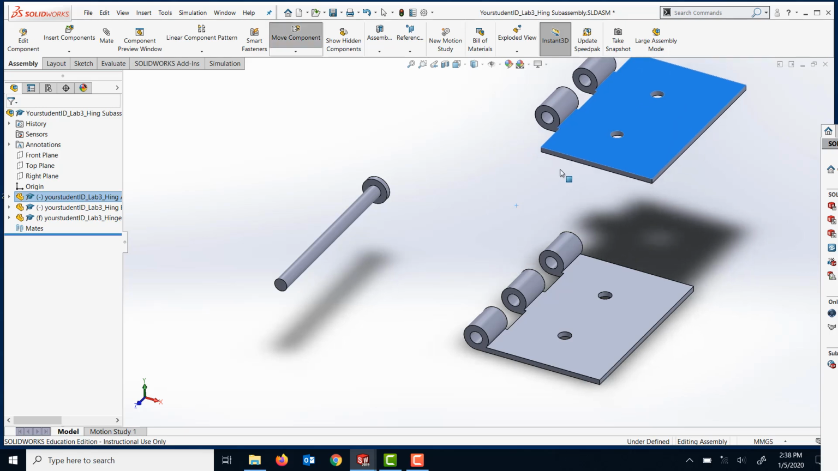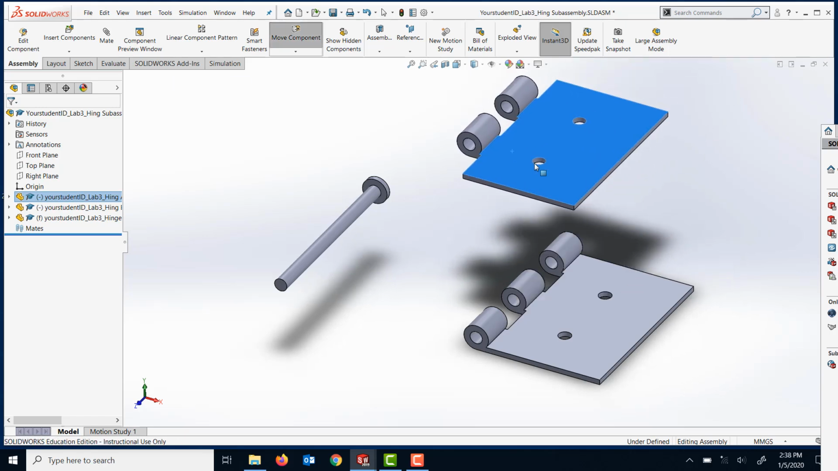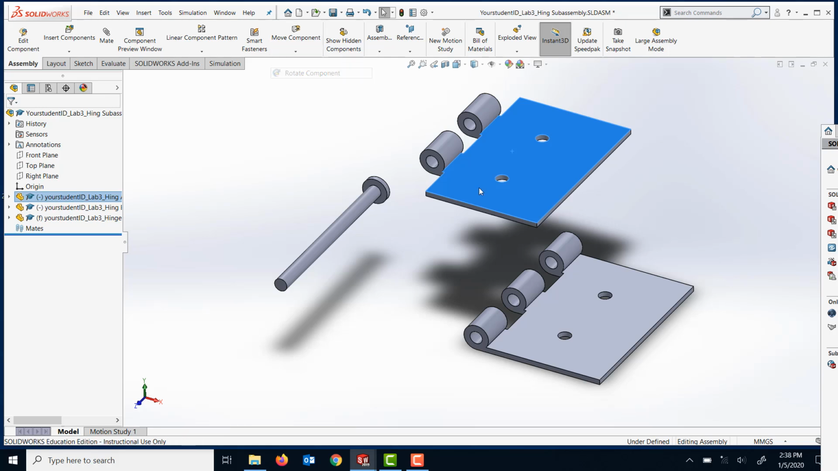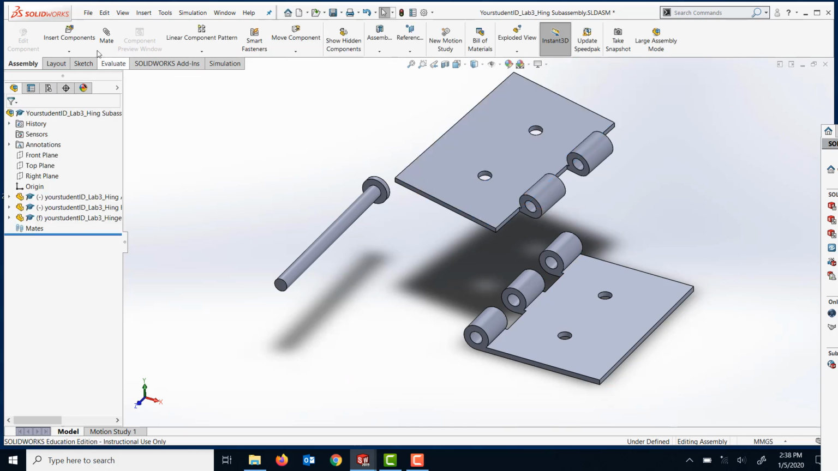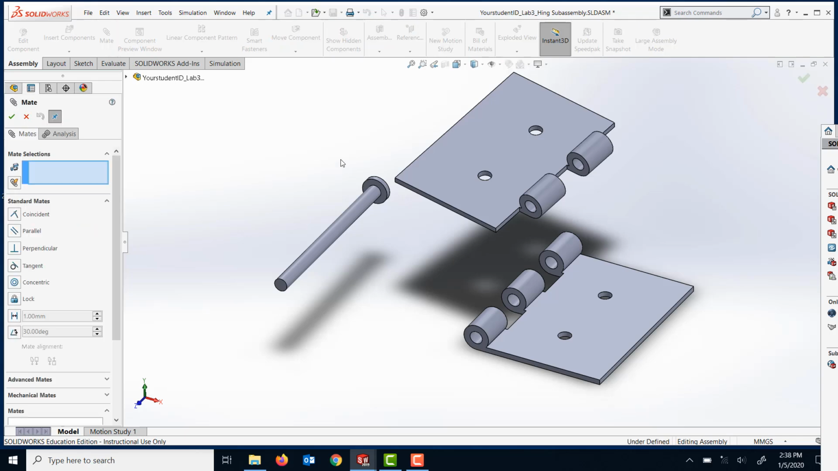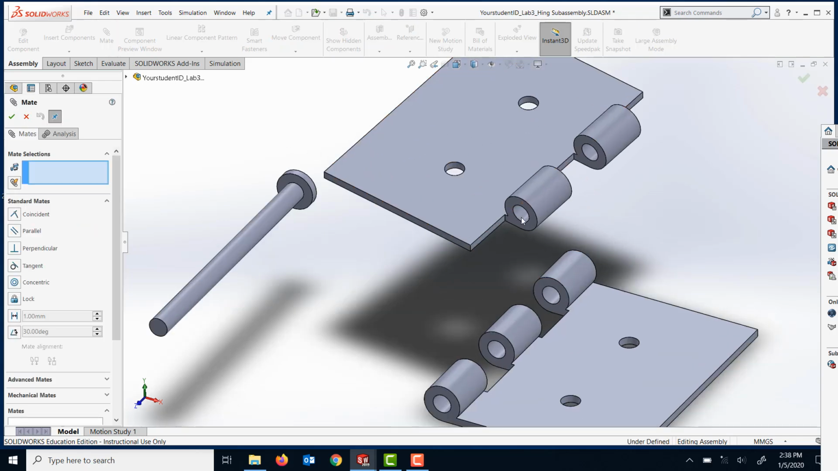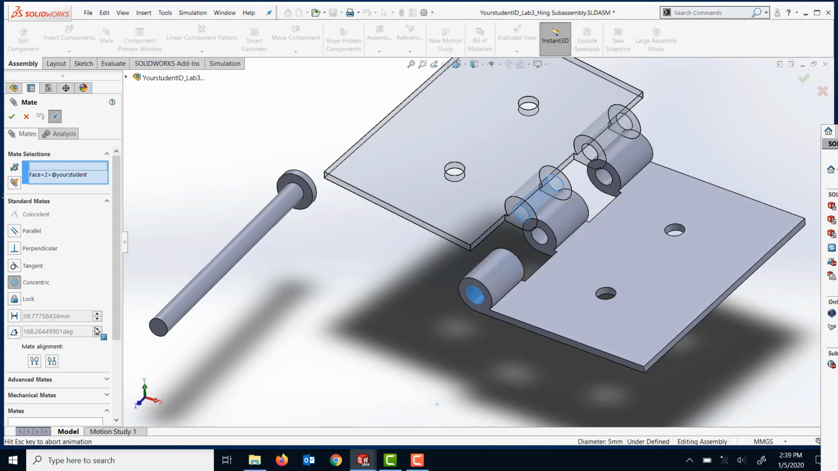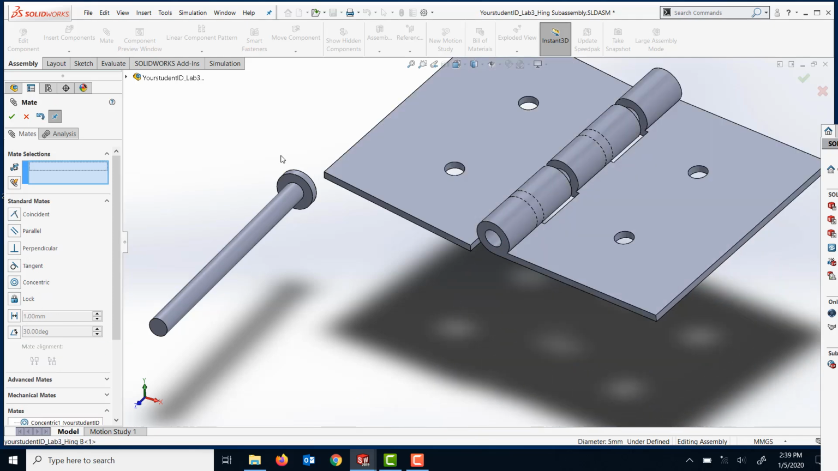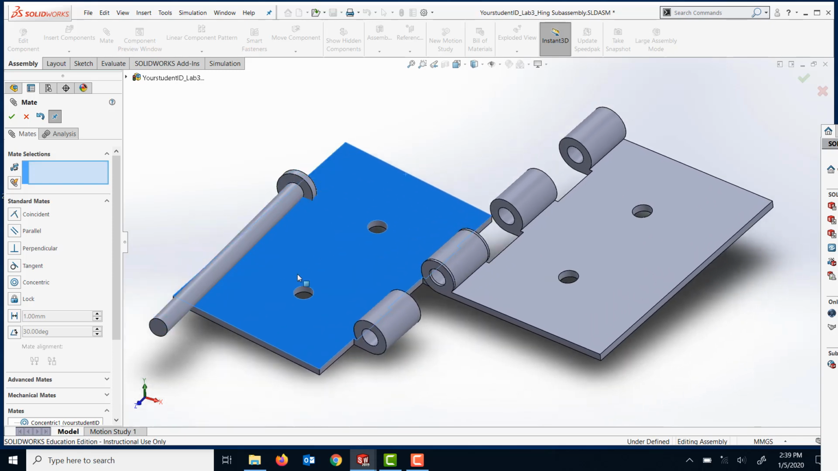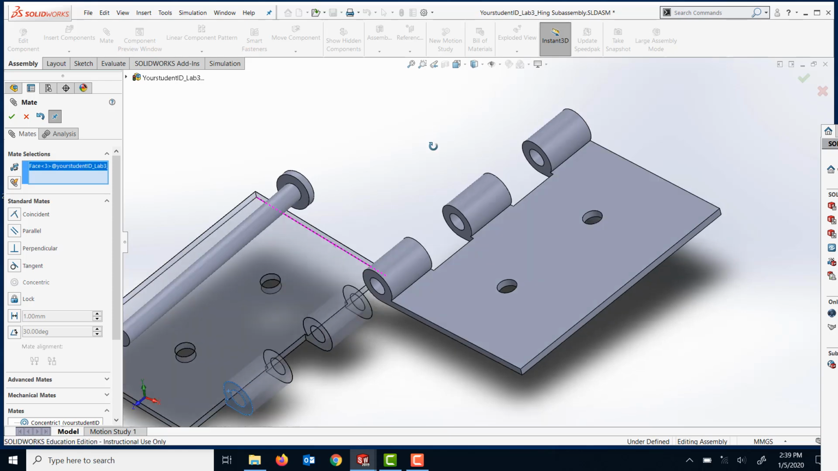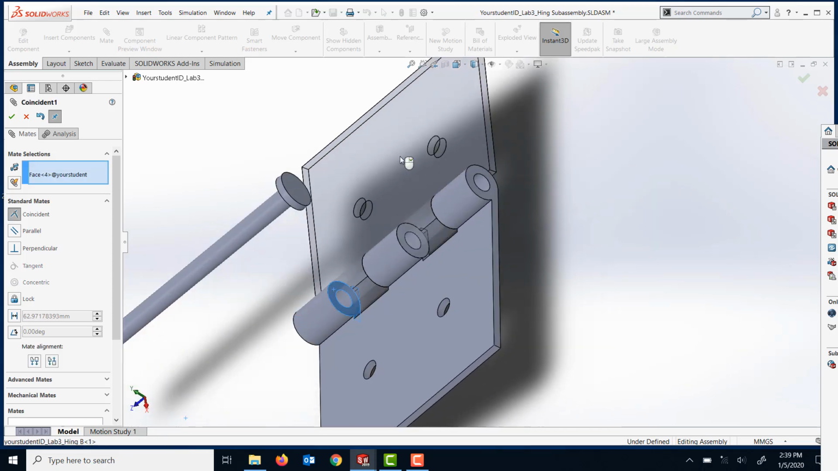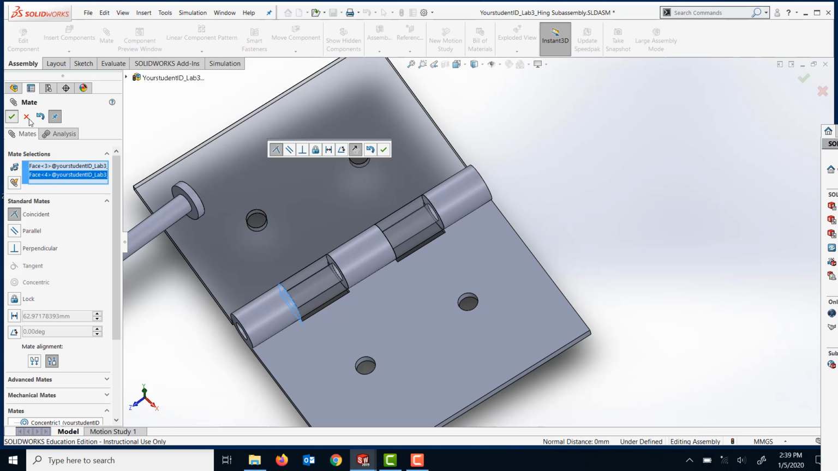So now I'm just basically going to rotate this component. I'm going to reorient it in a way so that I can start doing the mating relationships. So the first mating relationship that I'm going to add is, I'm going to select this face, and I'm going to select this face, and I'm going to make them concentric, and I'm okay with that. And I'm going to slide this out.